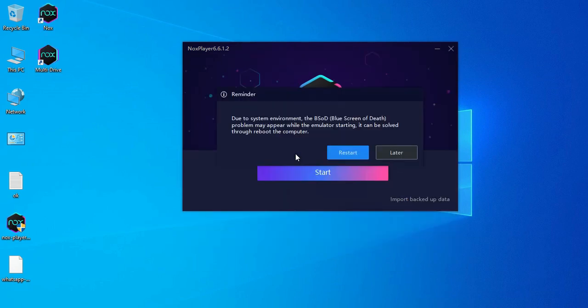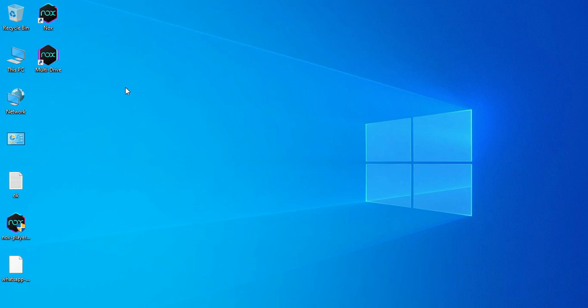Now the emulator is installed and this pop-up comes out, a reminder that due to the system environment, a blue screen of death problem may appear while the emulator is starting. It can be solved by rebooting the computer. I am doing this later and now directly running this.